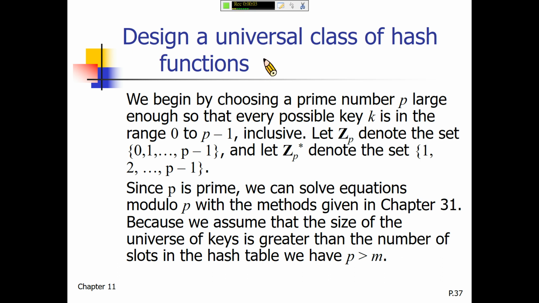So designing a universal class of hash functions may need a little help from Chapter 31, which we haven't covered yet, and maybe will not cover in this class. So let's just assume that we have the knowledge about number theory in Chapter 31. Okay, so we begin by choosing a prime number p large enough so that every possible key k is in the range of 0 to p minus 1 inclusively.